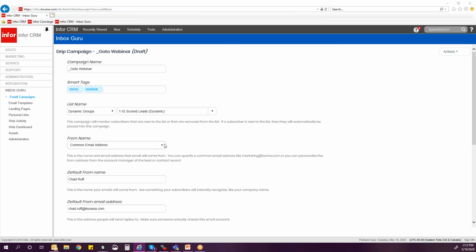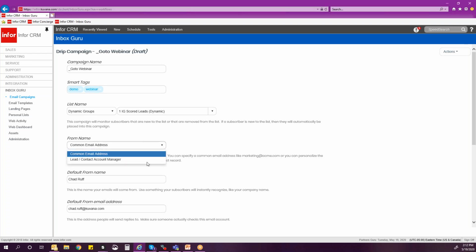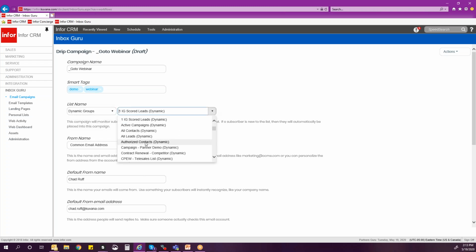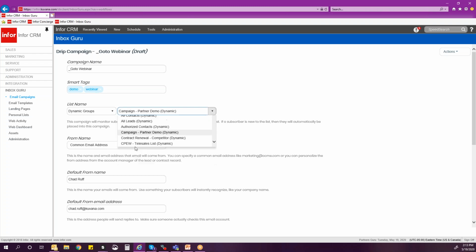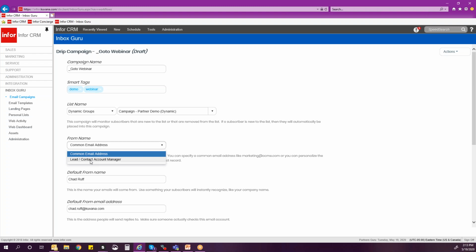And that's where you can see here. You can select it to come from the lead or account manager. So whoever that account is assigned to in the CRM, it would come from them. Or you can select a common email, say sales at your company. And if you want to get state specific, you'd use your dynamic groups and build your groups out, then just pick, all right, here's our North Carolina list, pick that group, and have it come from the rep that manages all of North Carolina.